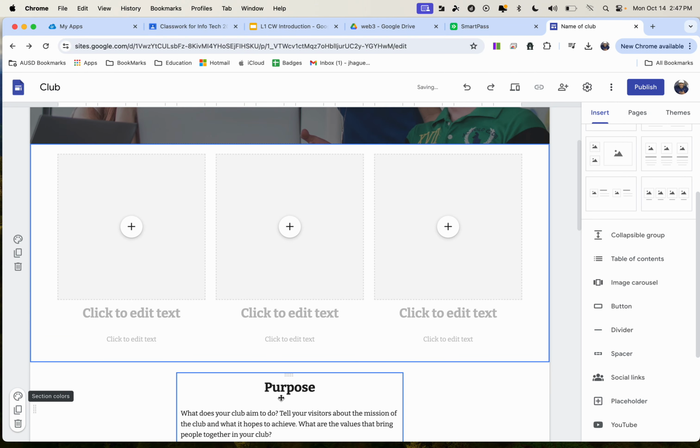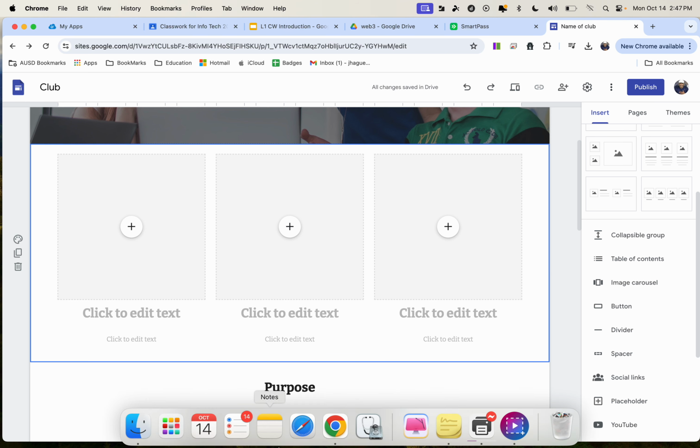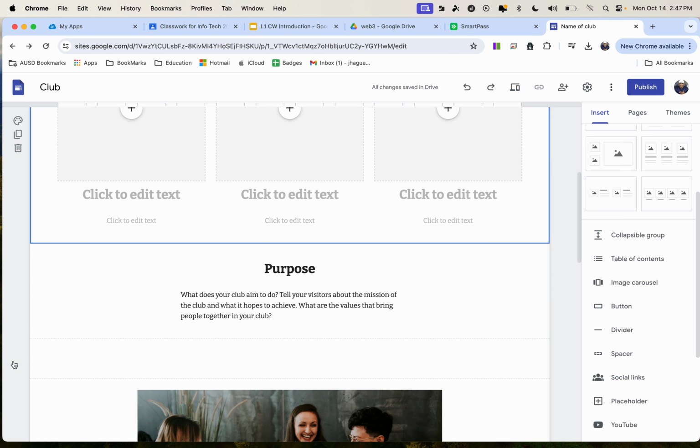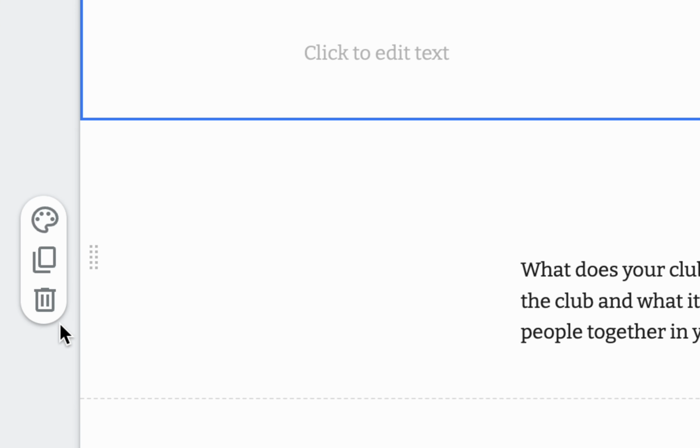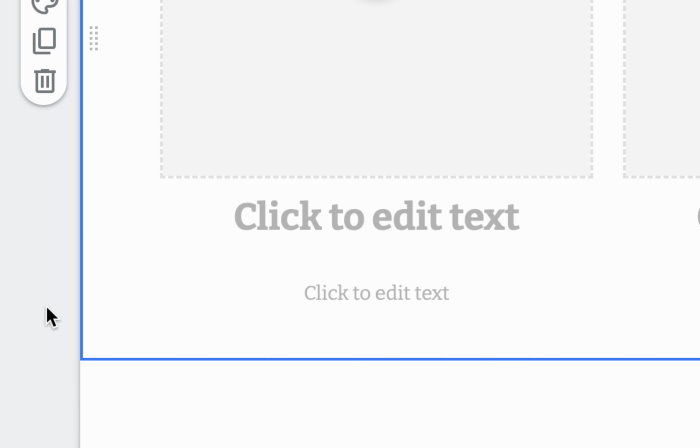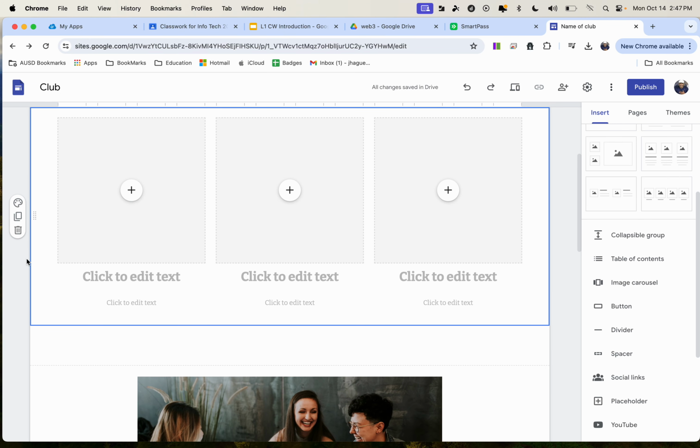All right, and this is important because once we get into WordPress, this thing comes into play. Now, for this part right here where it says purpose, I don't really need that, so I'm going to delete that too. See?